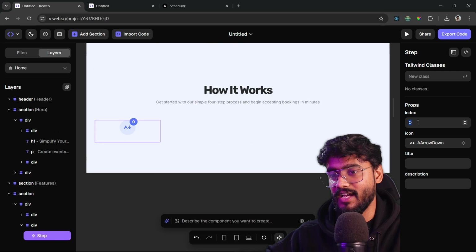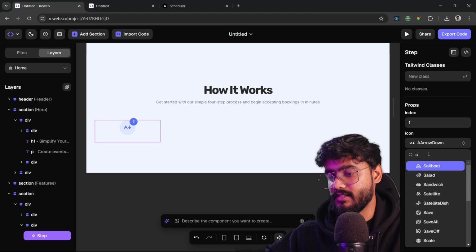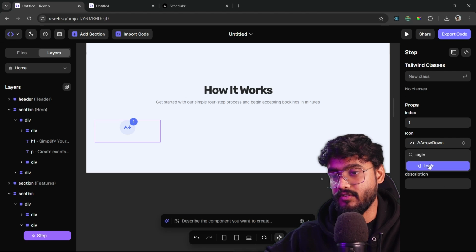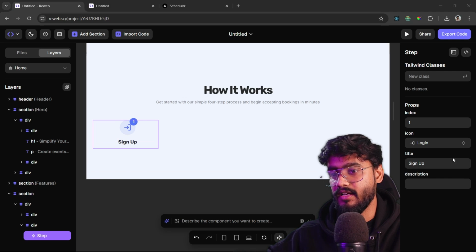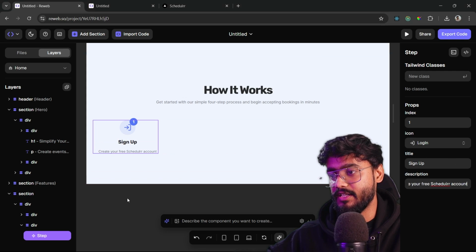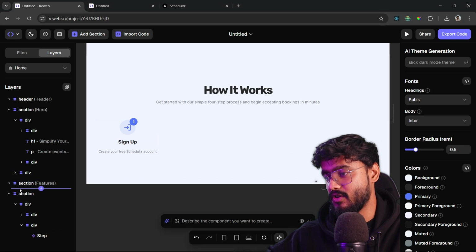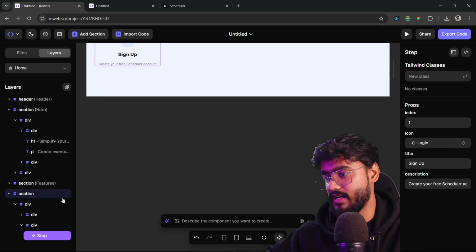Let's go on and add some values. I'm going to say index. This will be for sign up. Let's say sign up, or for login. Yeah, that's the icon. For title, I'm going to say sign up, and description can be create your free scheduler account. And now let's go on and duplicate this component.